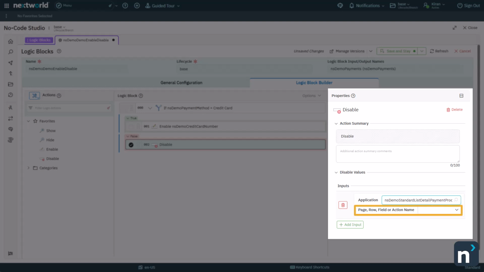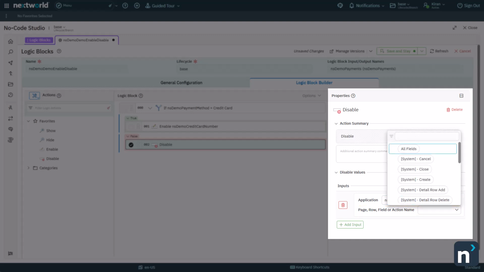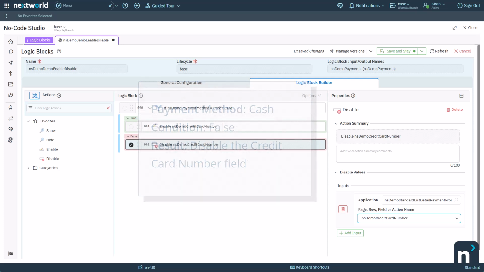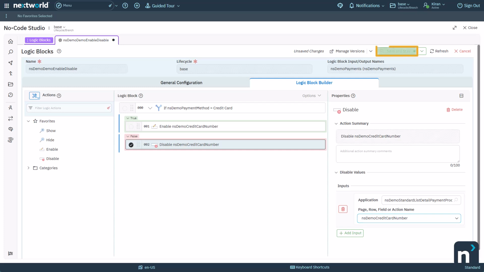Under the Page, Row, Field, or Action Name drop-down, select the field to be disabled when the condition is false. We select Credit Card Number. This states that if the conditional is not met, the credit card number field will be disabled. Select Save and Stay.